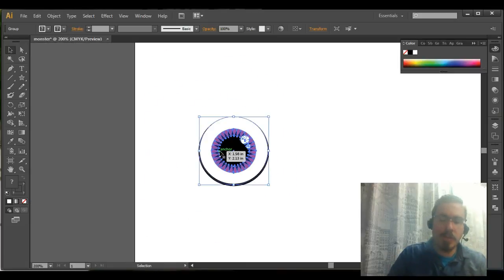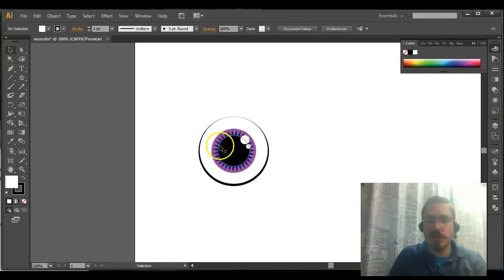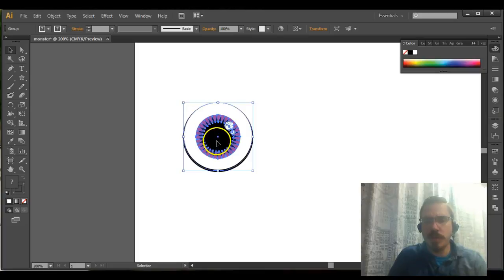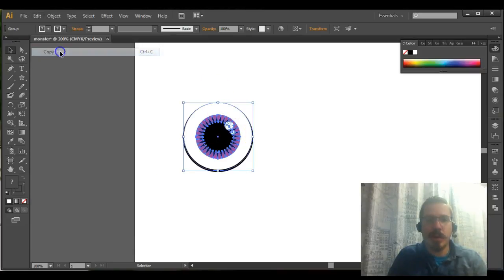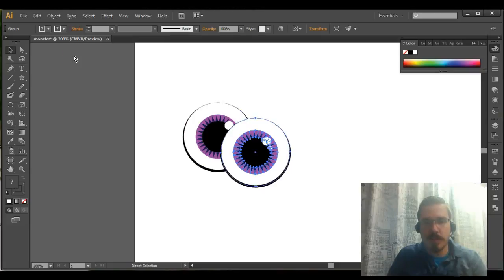And actually the reason why I wanted to do that in the first place was so that as I move this eyeball, it all moves together. As I shrink it or stretch it, it all shrinks or stretches together. And it's really easy now to go to Edit, Copy, or Control C, and then Paste, Control V. So I'll copy, paste, paste.